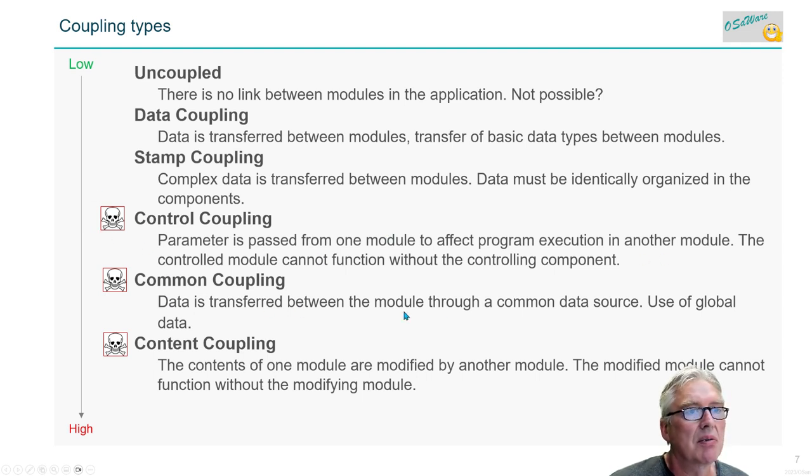Common coupling, a common data source. This is the use of global data, and that's frowned upon. Never use global data in a PLC. And when I say never, it means not never, but as long as you can avoid it, you should avoid it. And then content coupling, which means that a module is modified by another module.